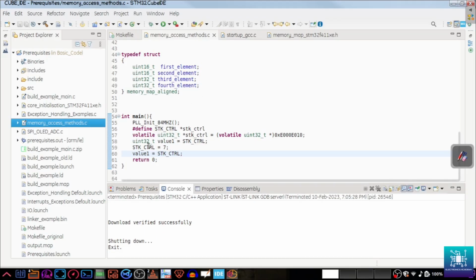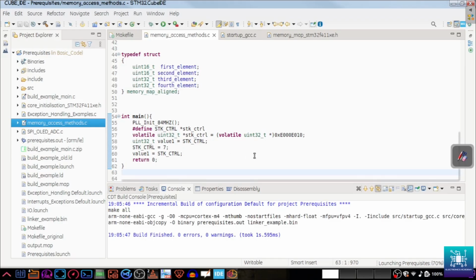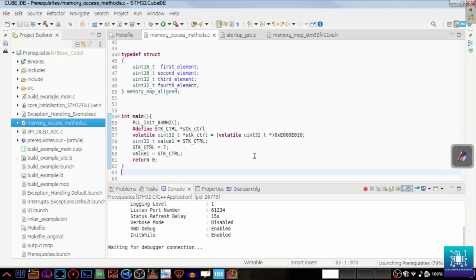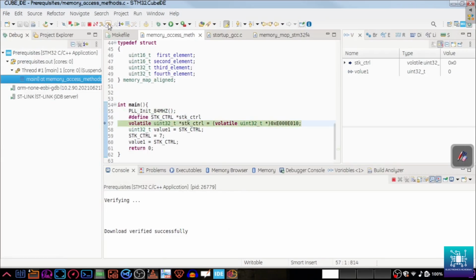This value should be updated to 7, because this is equal to 7. So why are we getting 5? We should not be getting 5. So let's run it once again. Until you're absolutely sure about this working, you should not trust me. You should actually trust the debugger here.